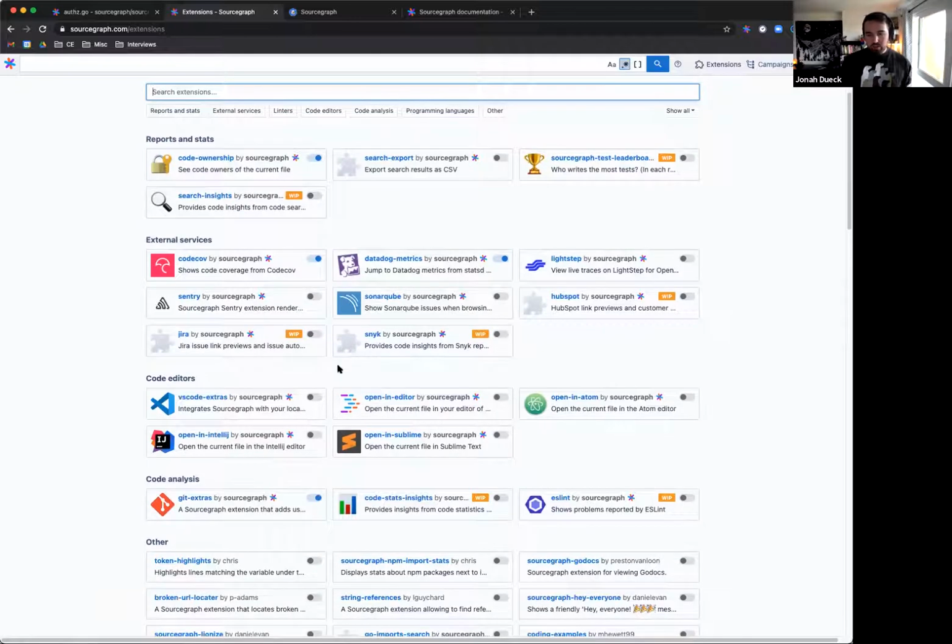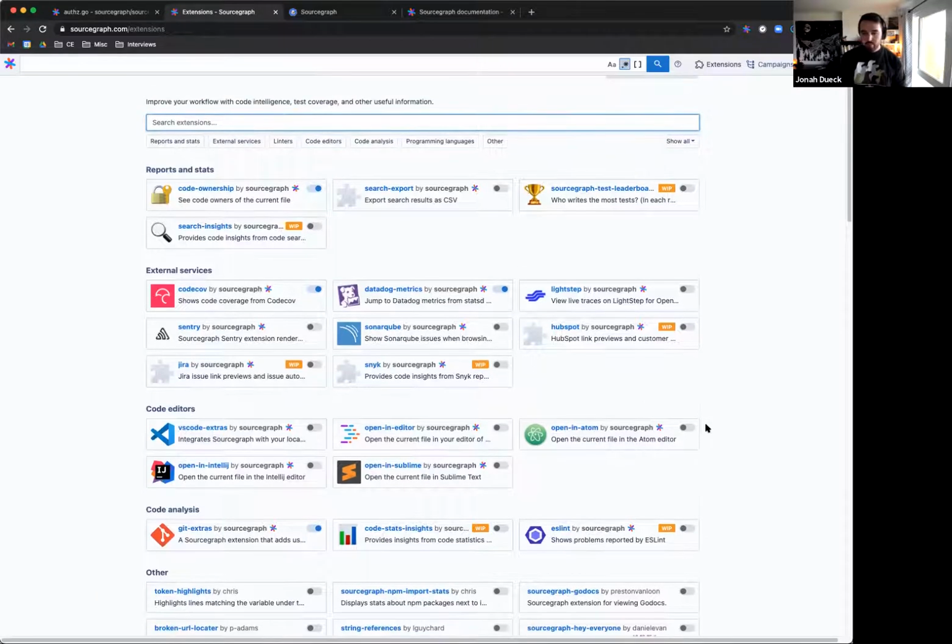We also have integrations with some popular code editors: VS Code, Atom, IntelliJ, Sublime. Enabling these extensions allows you to get that core Sourcegraph functionality directly within your IDE.